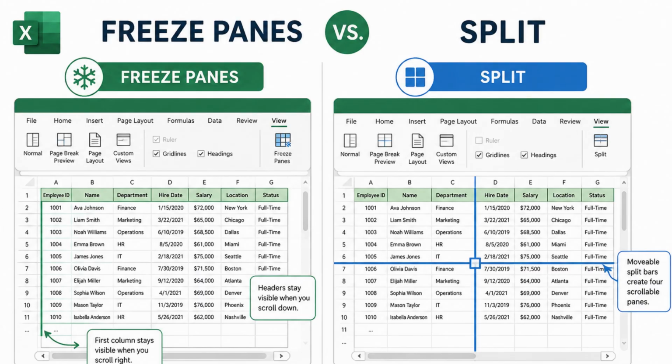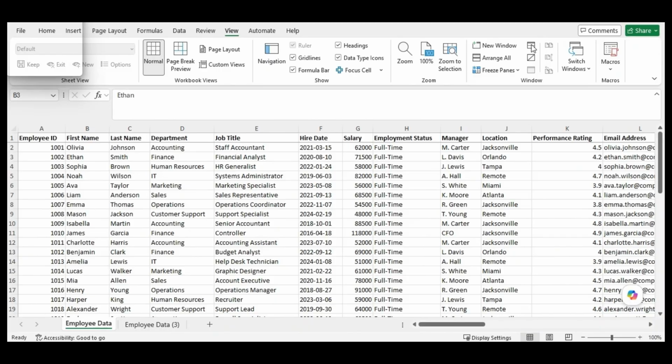Freeze Panes locks part of your worksheet in place. Split lets you view different parts of the same worksheet at the same time. Those are two very different jobs. Let's see what I mean. Right next to Freeze Panes, you'll notice another button called Split. Let's click it. Immediately, you'll notice something changed.